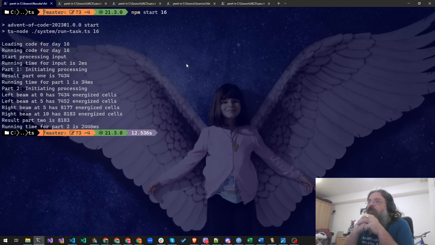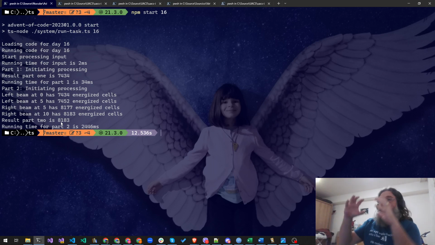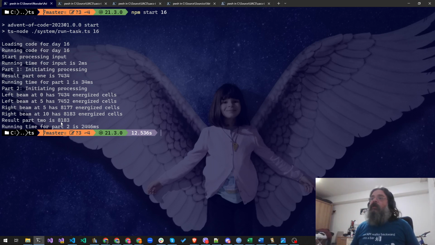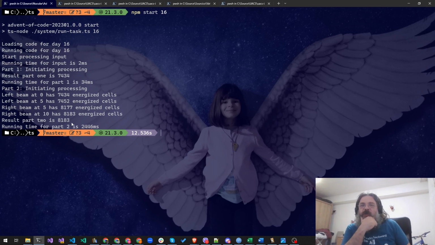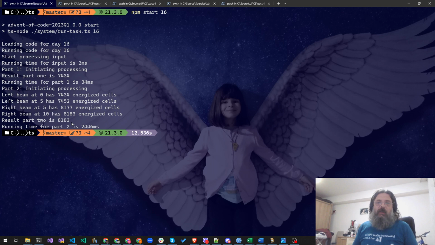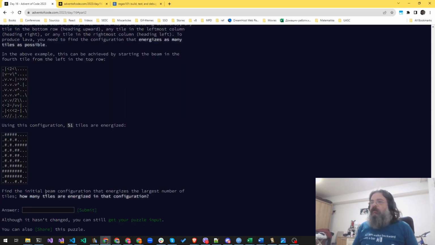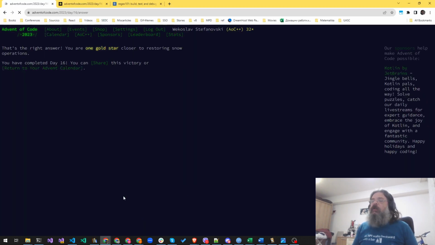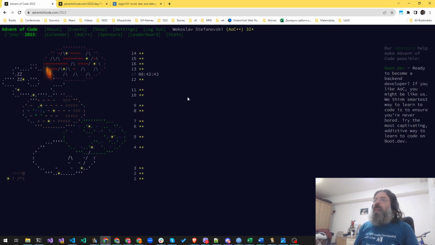So we have the left beam at 0, the left beam at 5, the right beam at 5, the right beam at 10 has 81, 83. We waited a bit because we have to go through all of them. And to be honest, I don't think that we can actually optimize this because we just have no idea. So we will just have to let it run. And let's see if this is actually correct, 81, 83. Yes, it is. It had a feel of being okay.